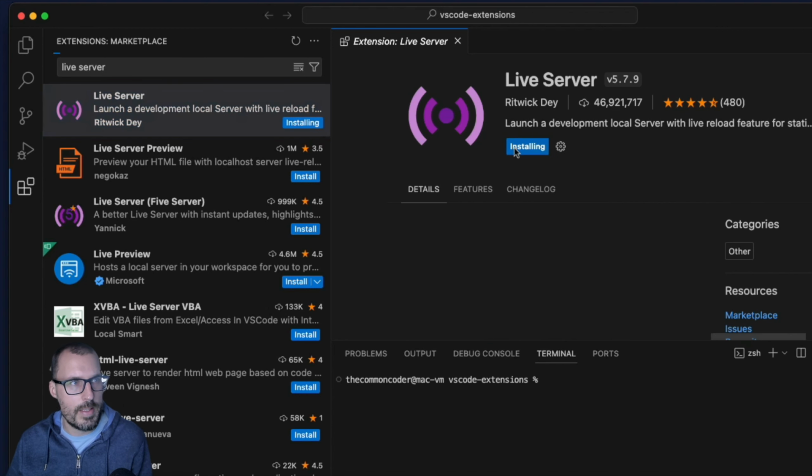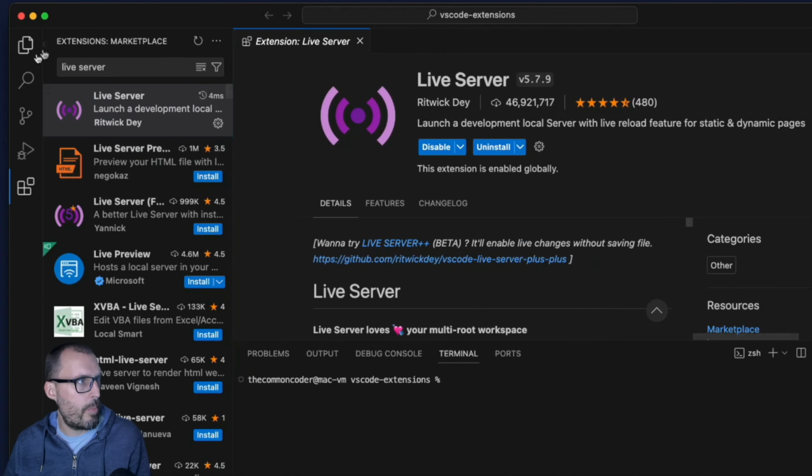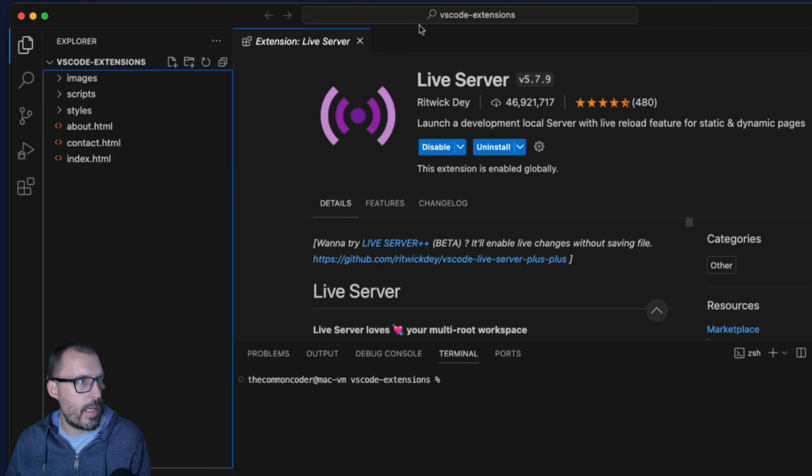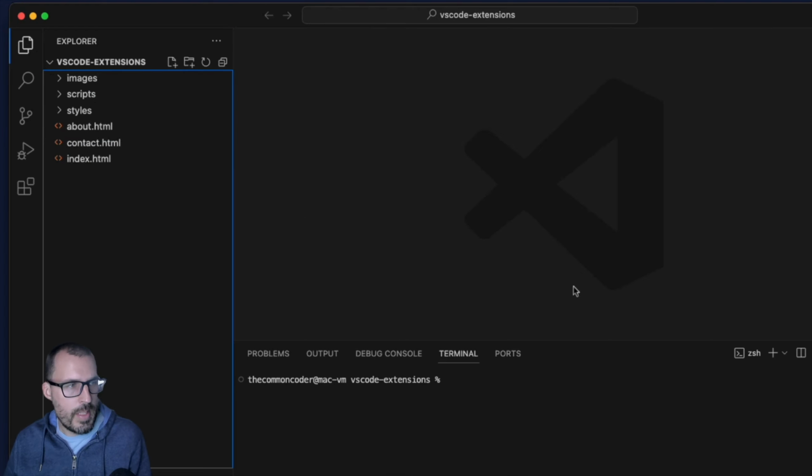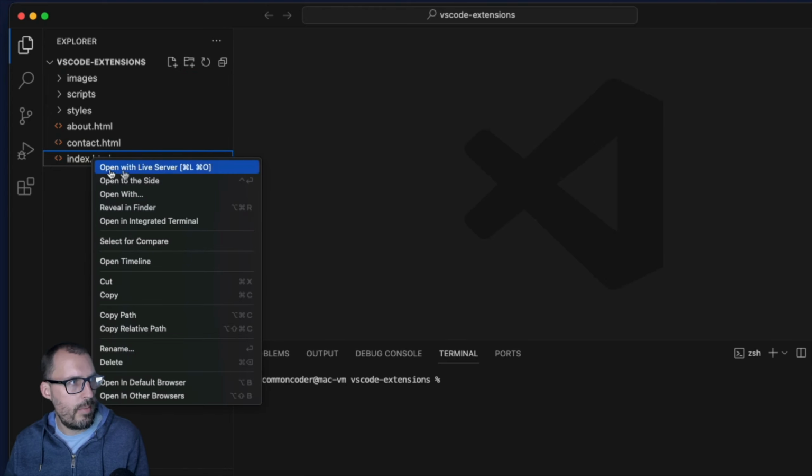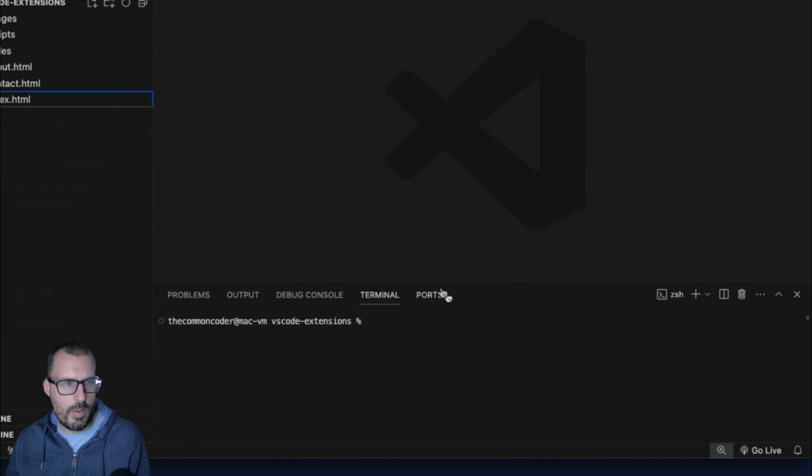I'm going to go ahead and click install. And similar to what we saw with Open in Browser, if I go back to my File Explorer, I'm going to go ahead and close this. A couple things happen when we install this. So first of all, when I right click a file, I get an option that says Open with Live Server, and there's even a keyboard shortcut for that. It also gives us this little Go Live button down here at the bottom, and it says click to run Live Server. So this will open my project in Live Server.